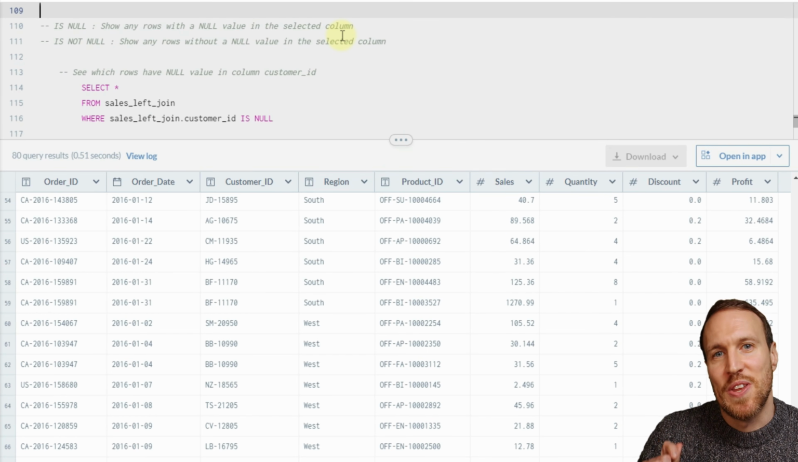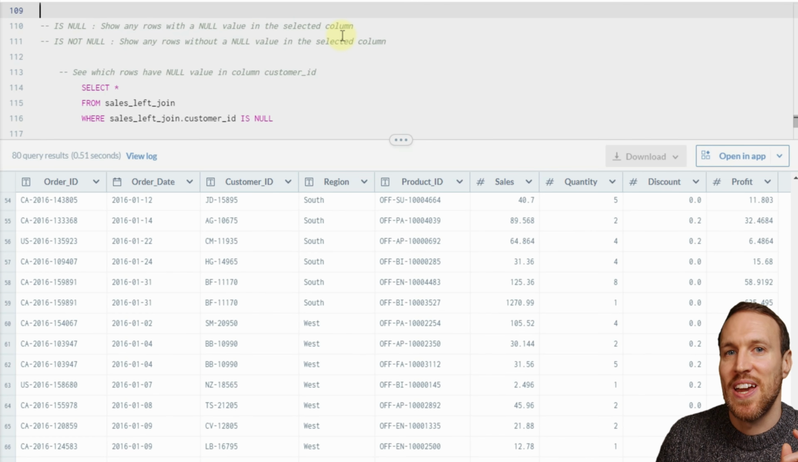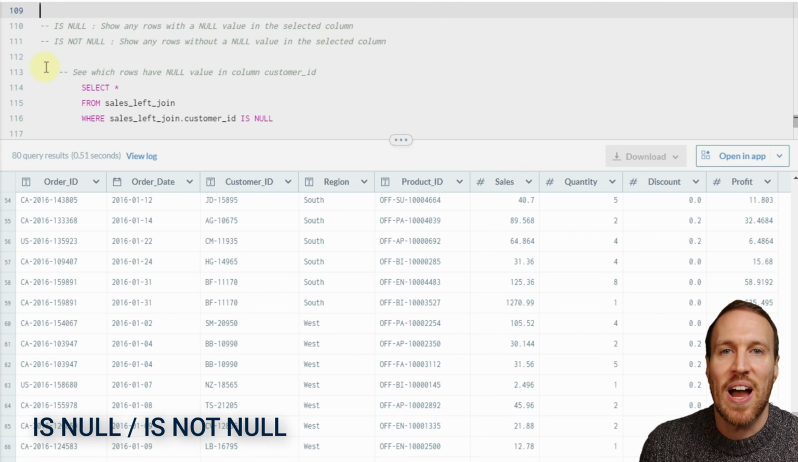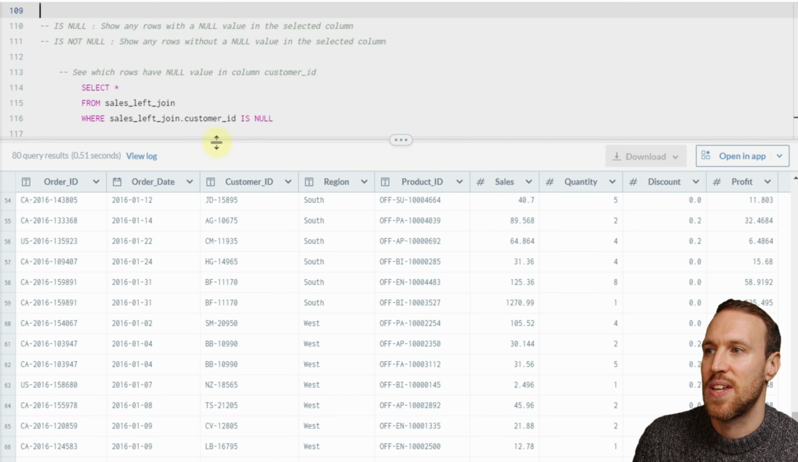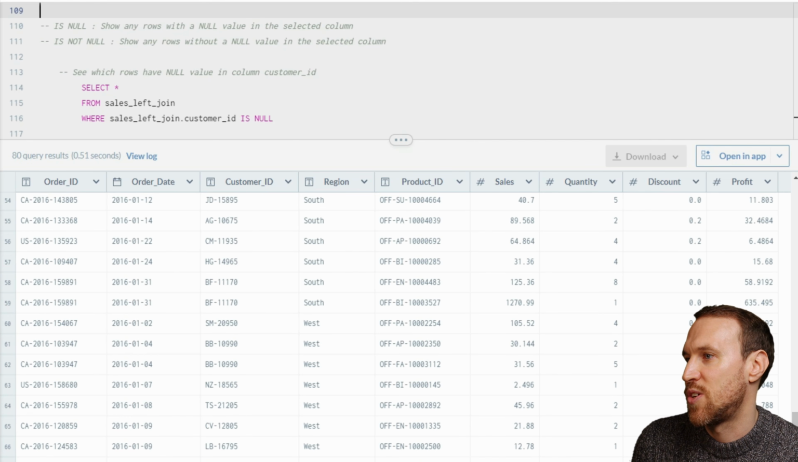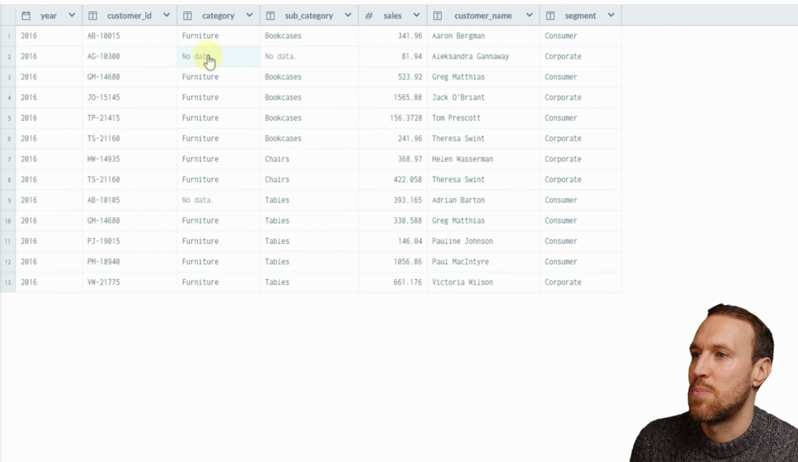So now we come to the last part of this section, which is going to be covering the filtering if null or is not null. Now, the sales table does not have any nulls in it, so this is where I'm going to be using a different table for this particular example. And if I show you what this looks like, if I go into sales left join, which is this one here, you can see we have some examples of where there's no data. So under category, we can see row 2 and row 9 both have no data.